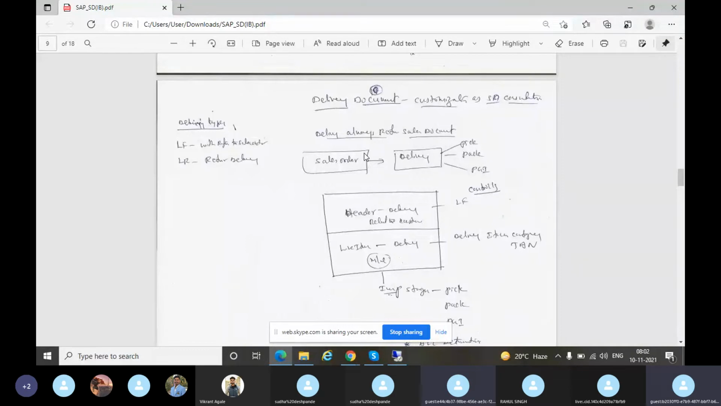Next, delivery needs a shipping point. Without a shipping point, delivery is not going to happen. Next, the three important stages of delivery are pick, pack, PGI. And the structure of the delivery document is header data and line item data, because there is no schedule line data. Delivery itself is schedule line data. So header data means customer related, and that is controlled by delivery document type LF. Delivery line item data is controlled by delivery item category TAN.